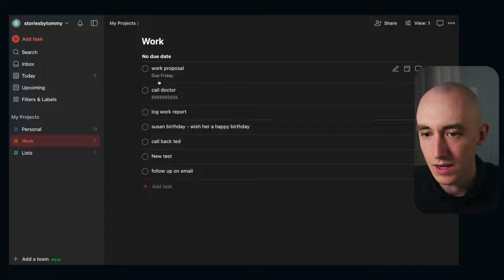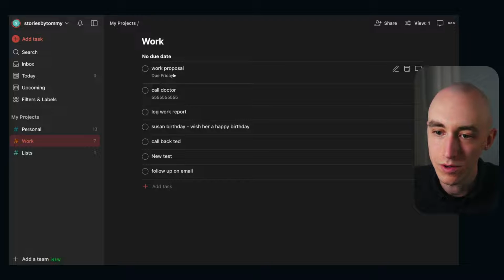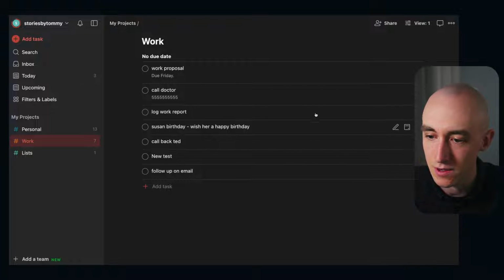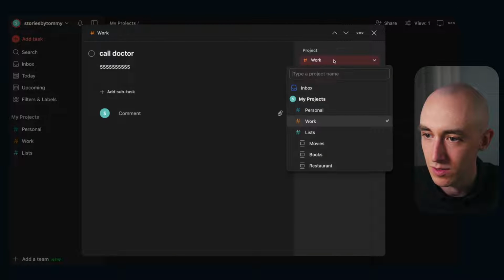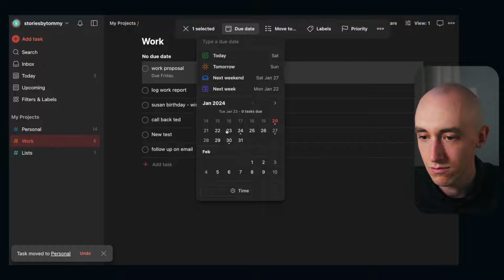And let's say, I don't know why call doctor is in that. You will realize that if you put a view thing here, you can't drag anymore. That only works with the main view. So if I wanted to move this, I'd have to hit these dots, or I have to go into here and move this. So I'm going to move that to personal. And let's say this is due Friday. I want to do this Tuesday.